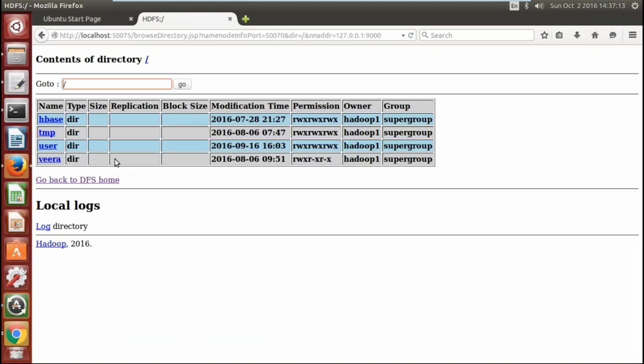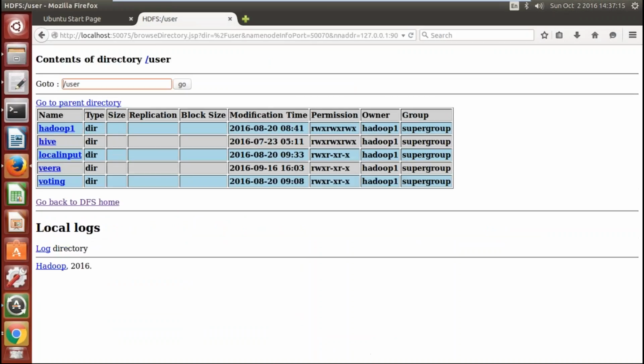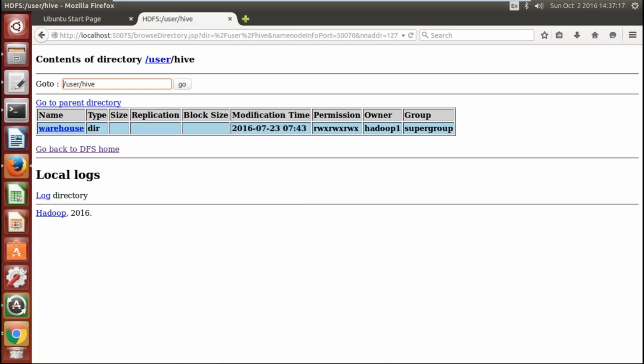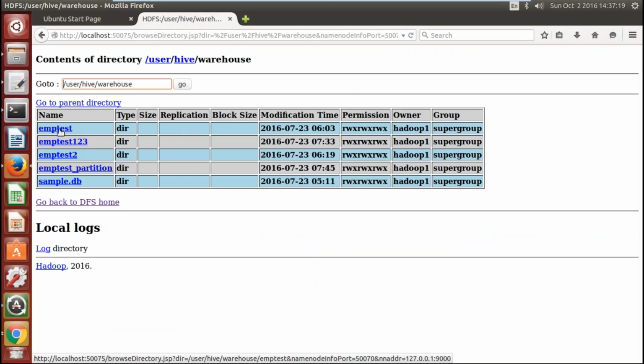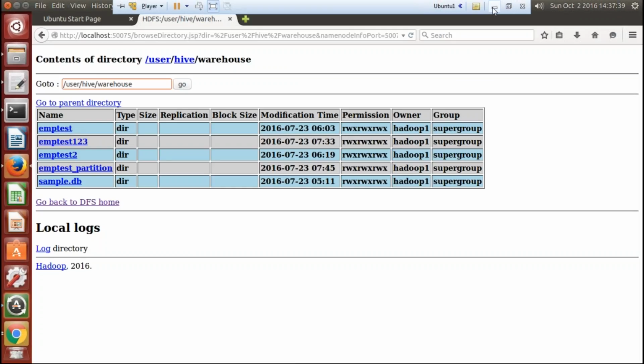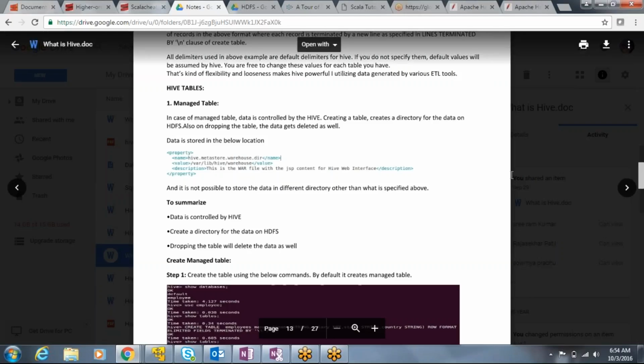So browse files and user, and you'll have a hive, and you'll have a warehouse. You need not create it manually. As soon as you start loading the data, it will be created. I hope by the time you already executed Hive, it might be created. You guys can go ahead and look at whether this folder structure has been created or not.